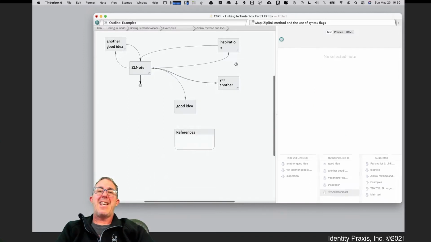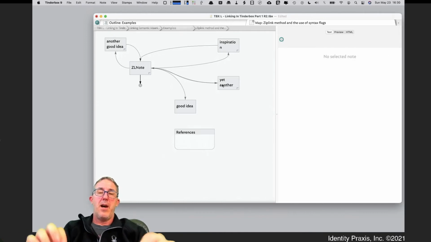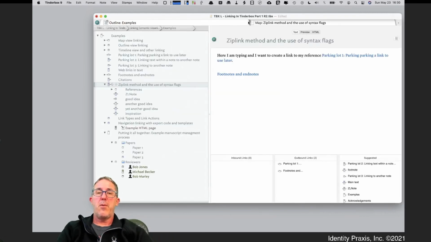So that is yet another way of doing linking within Tinderbox, using this zip link method in all of its various incarnations. And again, Mark Anderson's ATB ref file has some wonderful examples of how to really leverage and use this in a variety of different ways. So now the next thing I want to show you in linking.